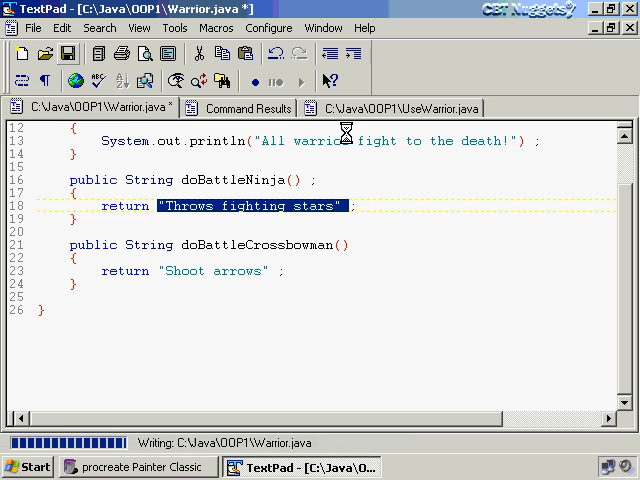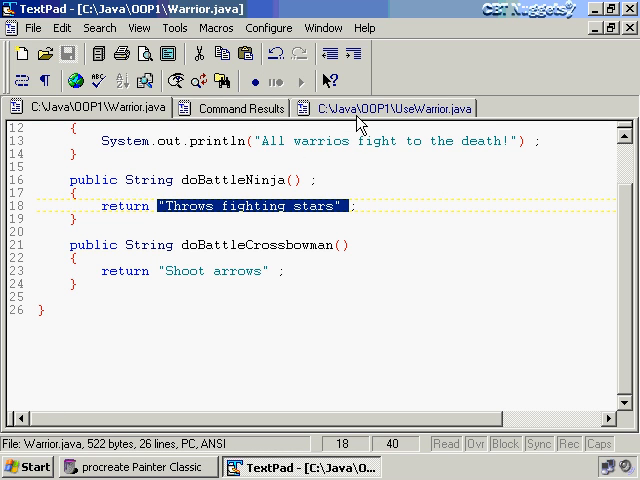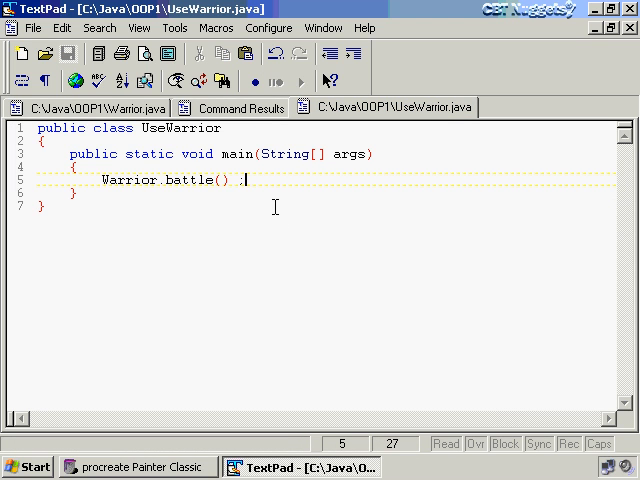So let's go ahead and jump back to the UseWarrior. And now what I'm going to do is instantiate a ninja. So I'm going to say the data type, Warrior, myNinja equals a new Warrior.